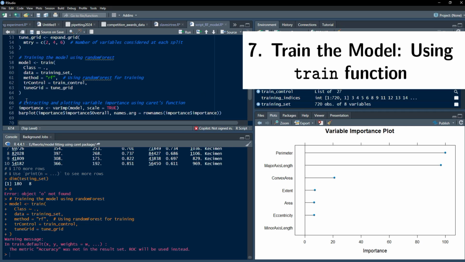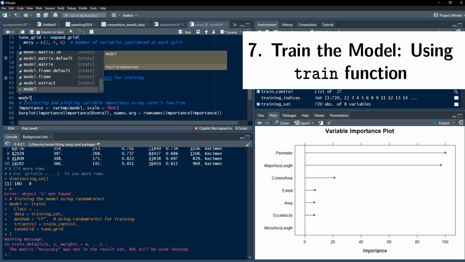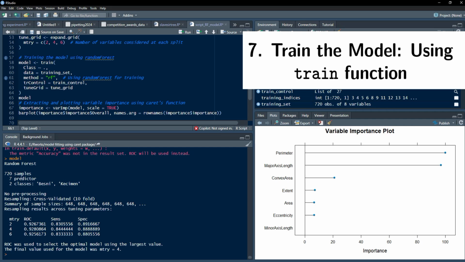And then after this we can see the model. I will run that to see what is there in the model. It's a random forest model, 720 samples, because 720 observations were there in the training data. Then 7 predictor variables are there, and one dependent variable. Predictor variables means independent variables, and 2 classes were there in the output: Besni and Kecimen, and we are using this model to classify our data into either Besni or Kecimen. No pre-processing is there. Resampling is cross-validated, 10-fold cross-validation has been done, meaning 10 subsets were made and the model was fitted. Summary of sample sizes in those 10 subsets: 648 was the sample size used to fit the model.